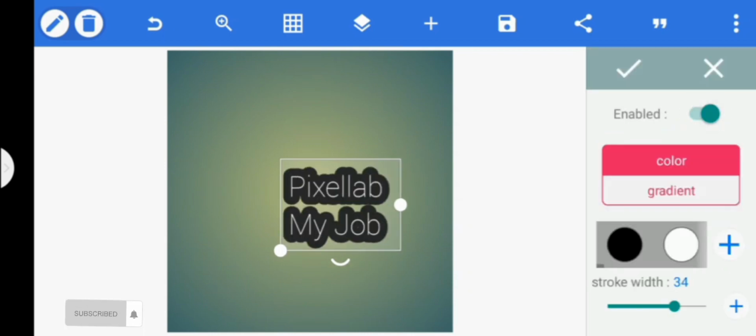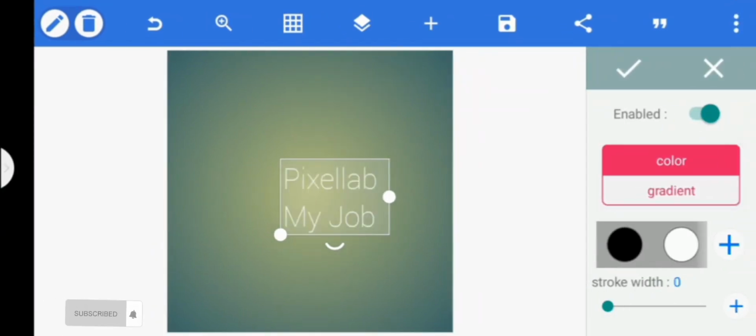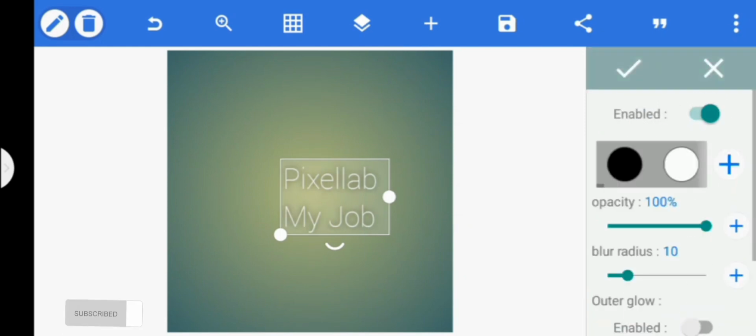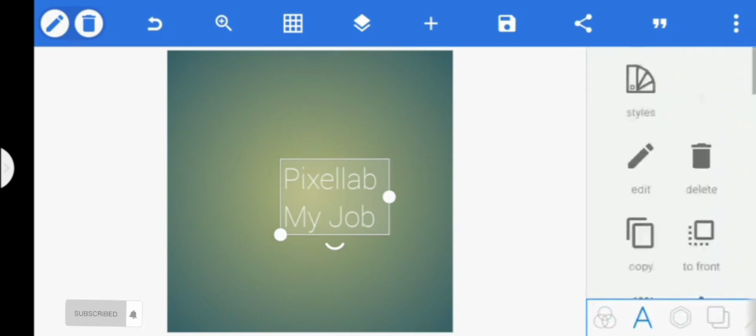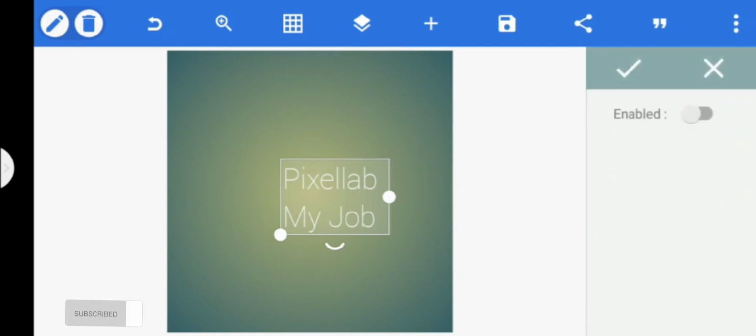You could put a stroke if you want, depending on what you are designing. This is a shadow tool, depending on what you are designing. So we'll be going into details very soon about this. This is a 3D.